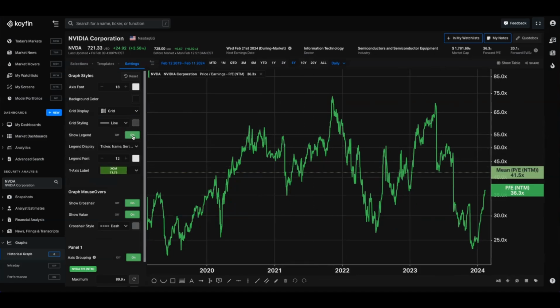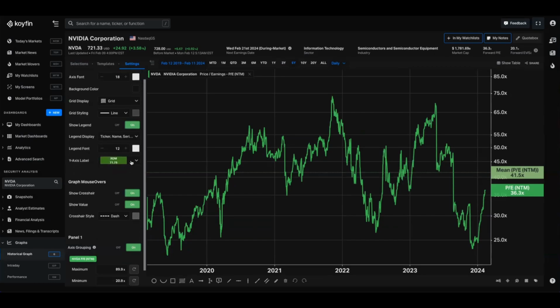I want the legend to be on. You can turn it off, of course. I'm going to go into the legend display here and you have a few options. I'm going to get rid of price value because it's already being shown on the axis. And I'm going to keep the ticker, security name, and data series label in there. For the y-axis label, I'm going to change this formatting so that it shows just the value of whatever data is that I'm showing.